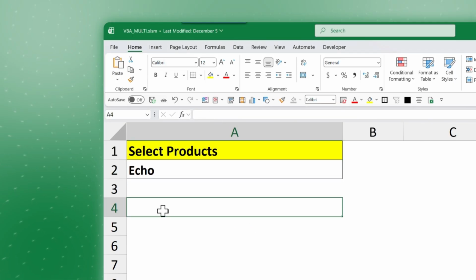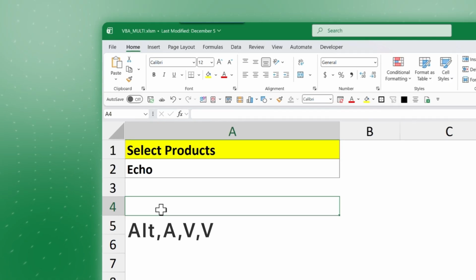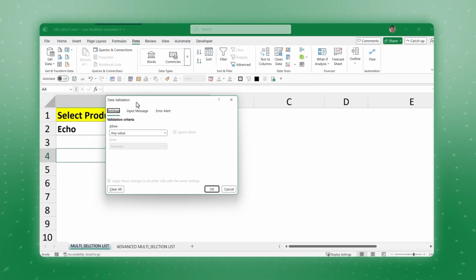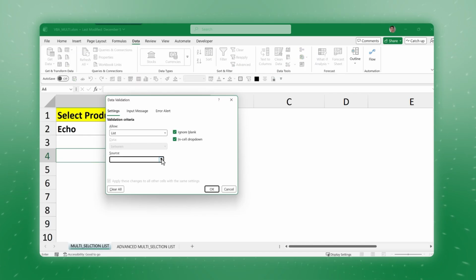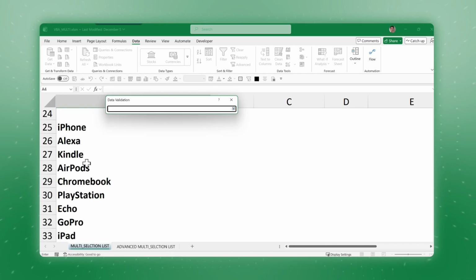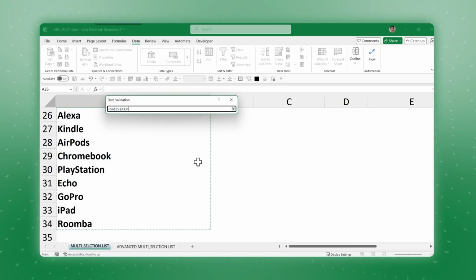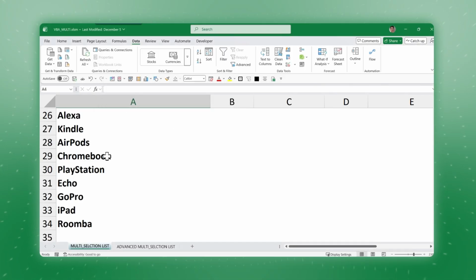And if you don't know how to create a drop down list in the first place, I'll give you a simple shortcut. You just need to press Alt A V B and it will open the data validation dialog box. You just need to select list from here, and then from the source, you just need to click this upward arrow button and then select the values that you have. So that's a simple way of creating a normal drop down list.